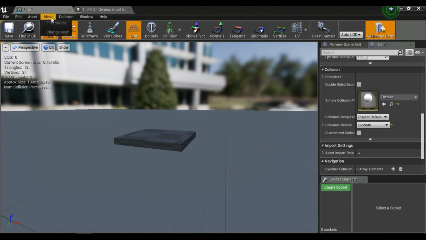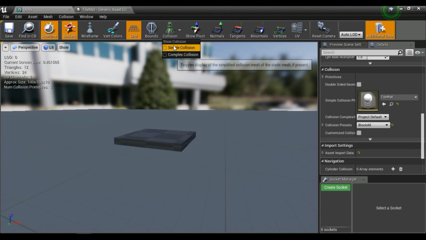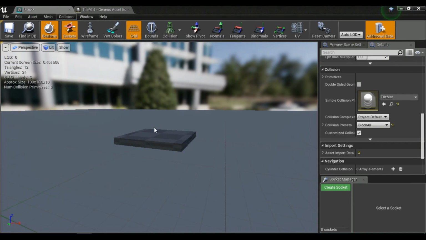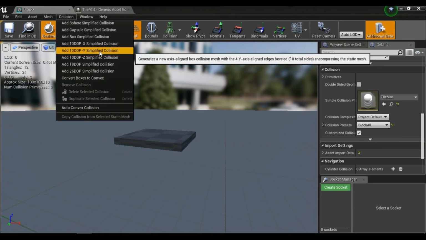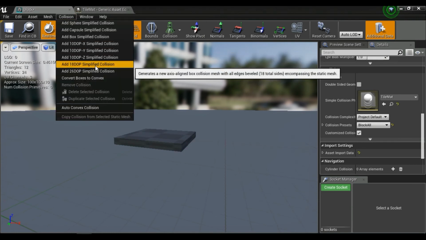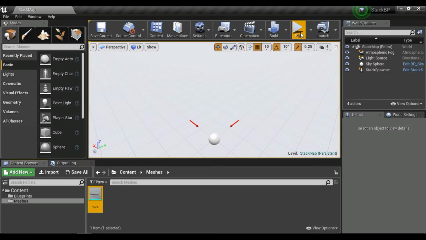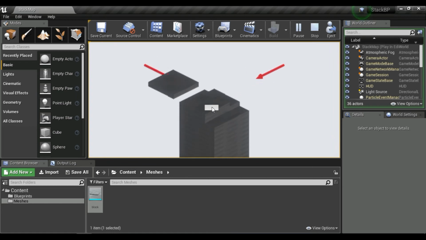As for collision, this also affects physics. So for example, if we have a simple collision which is, for example, remove all collision, and we say just box collision, this will actually affect bouncing. So we will have to say at least this 18 DOP simplified. Okay, let's see if we fix some things. Yeah, it's a little bit better, but you can always play with physics.